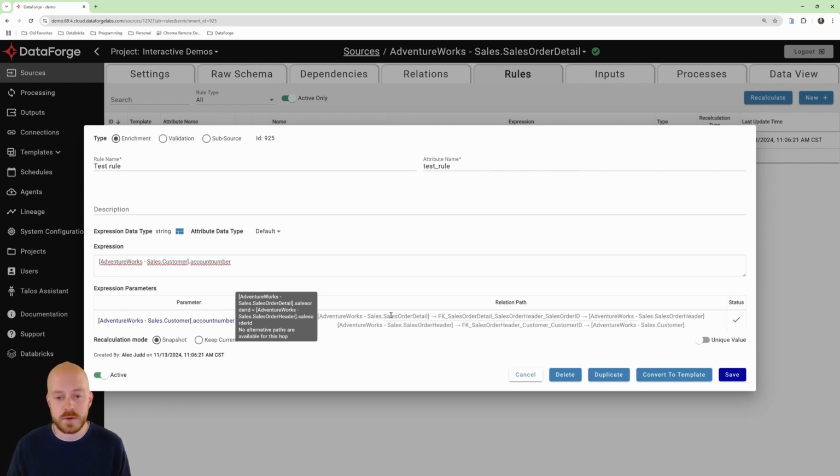So we go from sales order detail to sales order header using this relation here, this FK sales order detail relation. And then for the second relation, we go from sales order header to customer. And so we can see that DataForge will also show us that representation. And if there were multiple paths here, which we'll see in this example video, we would actually be able to use a drop down here to redirect this traversal.